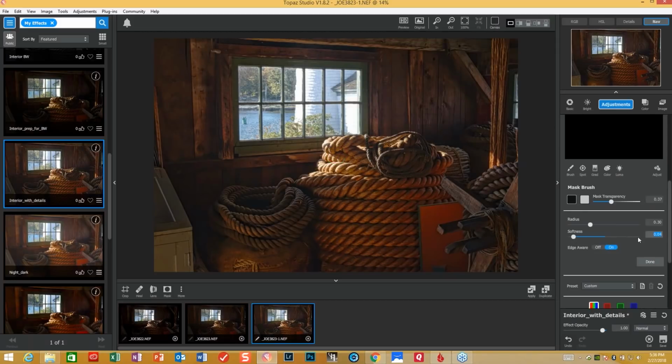We can add more swipes at this, the radius I have to see where we're at. I don't want to have it too big. I've got edge wear on, but now I'm just going to hit this just a little bit. We'll make sure we're on white. Sorry. And this is how you can dodge and burn using masks.